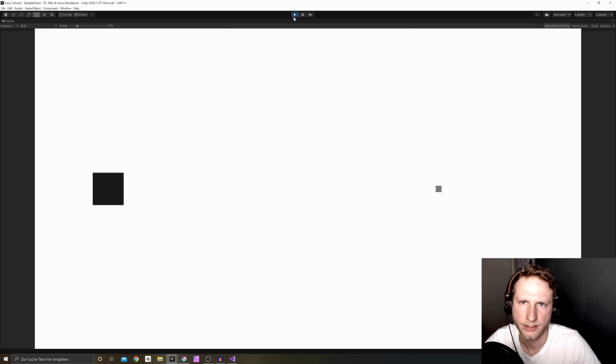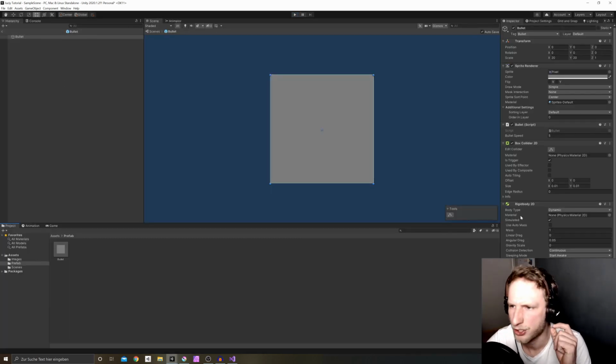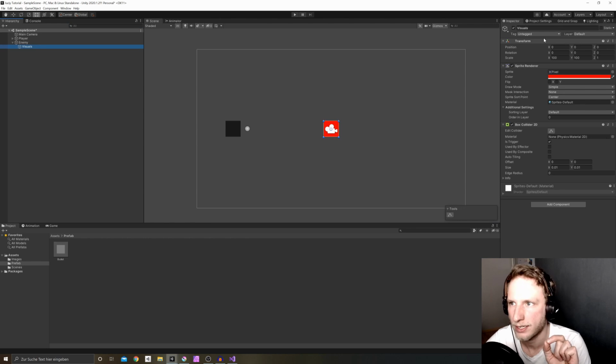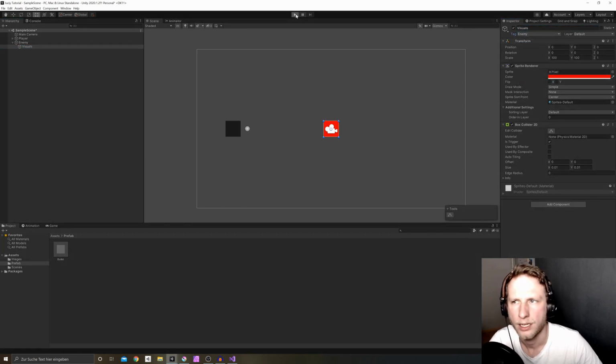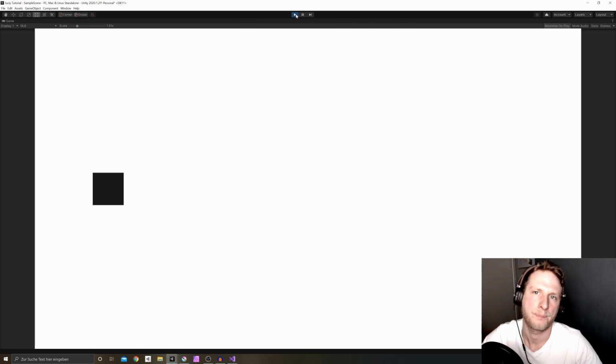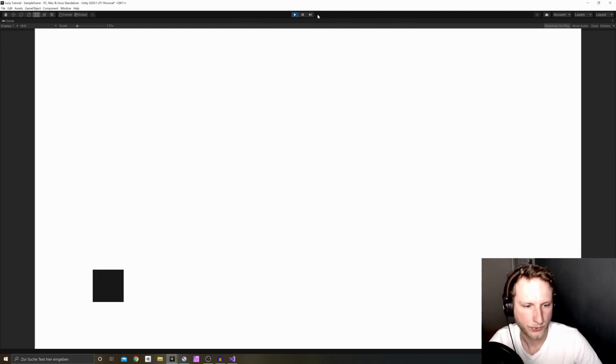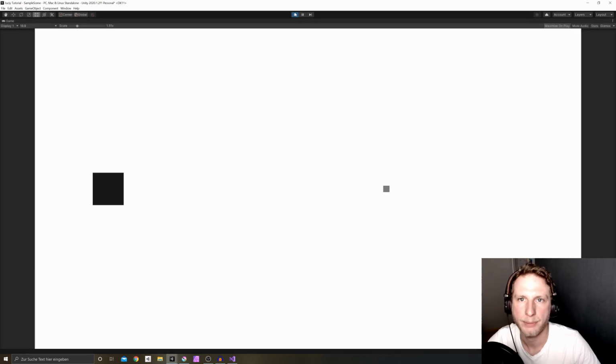So, beautiful, it is working like it should be, but the bullet should be destroyed if it is touching the enemy. And that's not the case right now. Let's see. Oh, the tag is enemy right here. Okay, so that's it. Both is working. And we can move, and we can shoot, and we have an enemy.